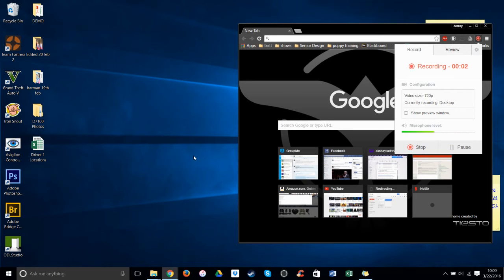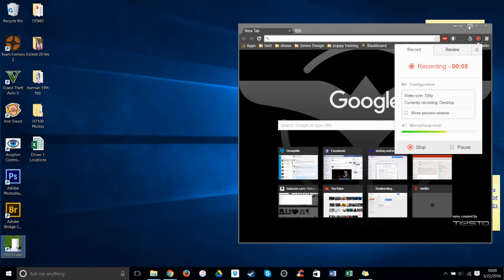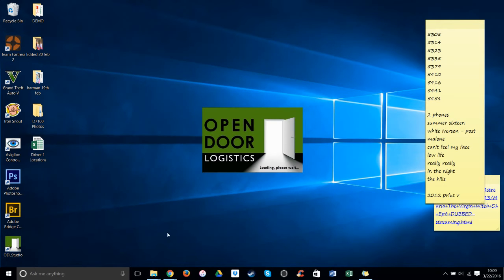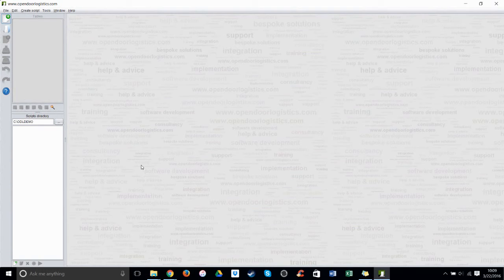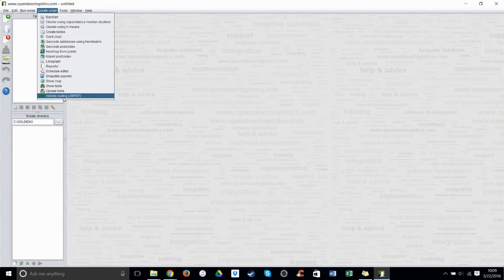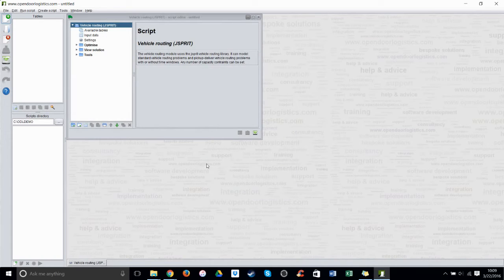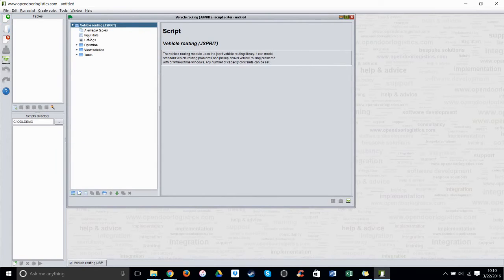So after the command prompt has finished running the Java command, let's open up the Open Road Studio and give it a test run to make sure everything works. First we want to create a new file and create an empty data store. Now you want to create the script and go to vehicle routing. Change this to 1 and then hit OK. Now here's the settings for your script.